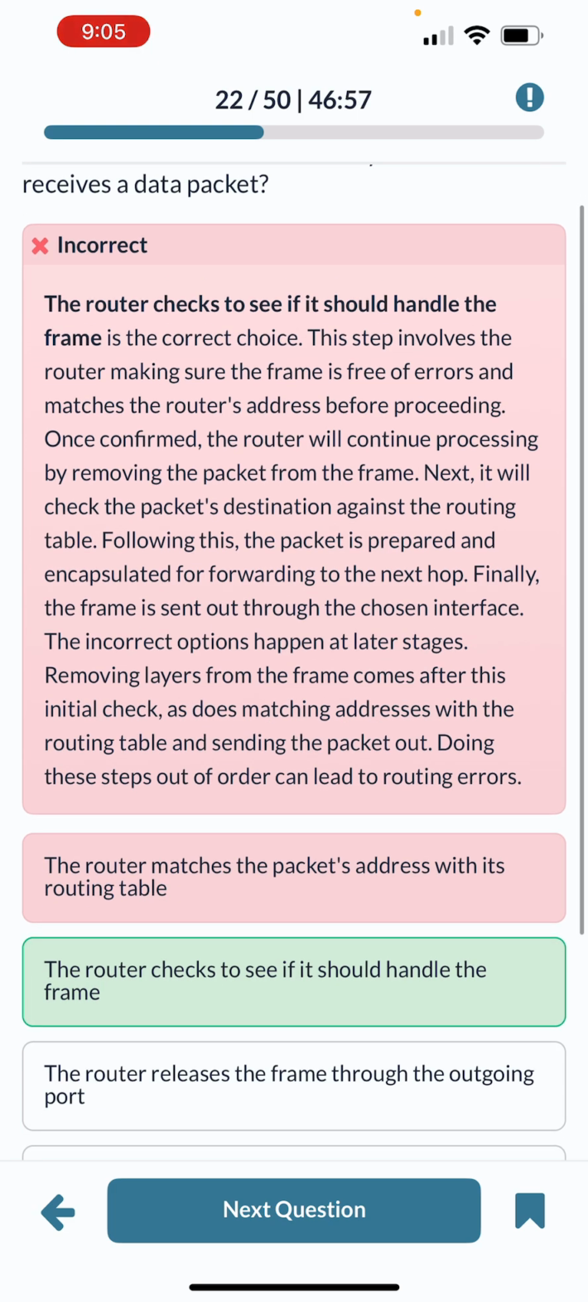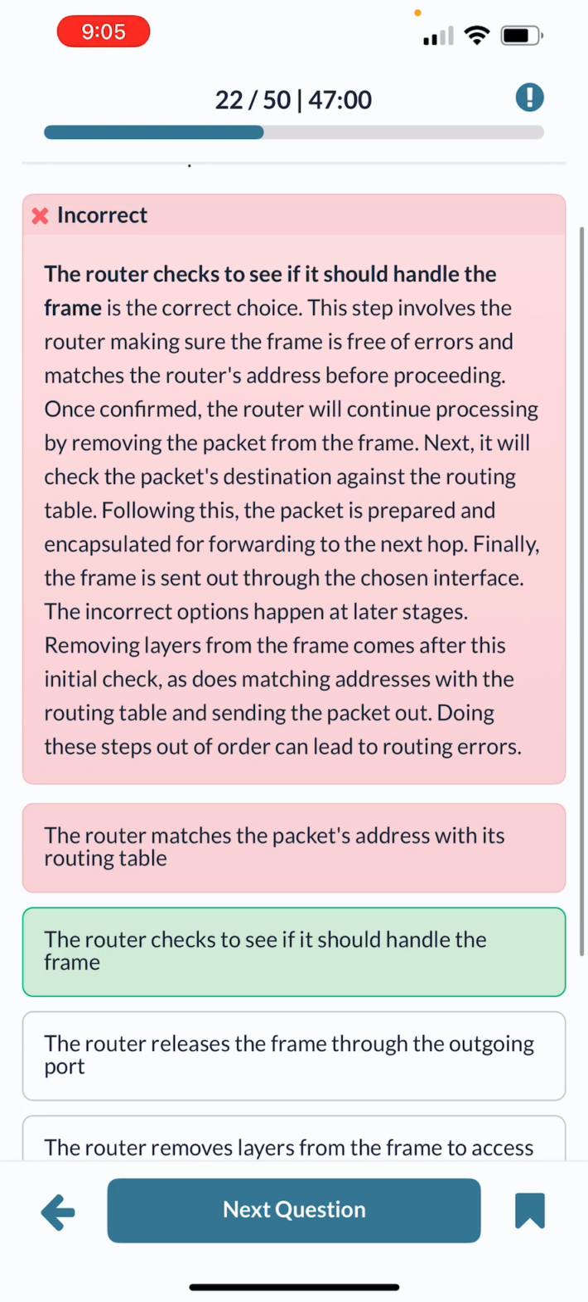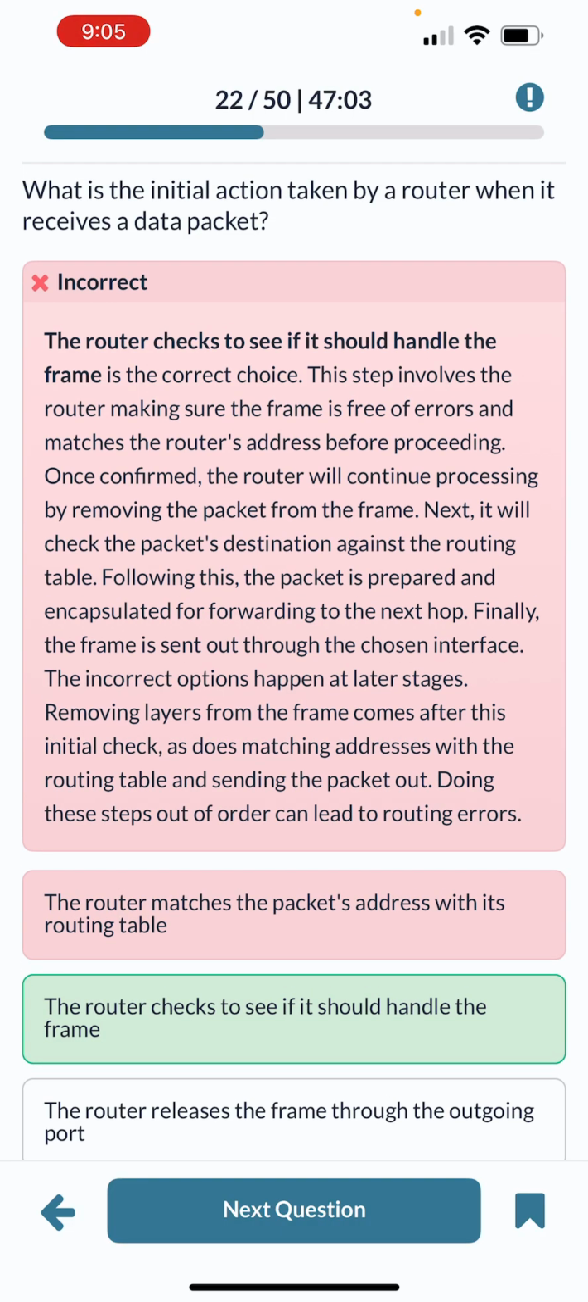This step involves the router making sure the frame is free of error and matched the router's address before processing. Once confirmed, the router will continue processing by removing the packet from the frame. Next, it will check the packet's destination against the routing table. Following this, the packet is prepared with encapsulation for forwarding to the next hop.